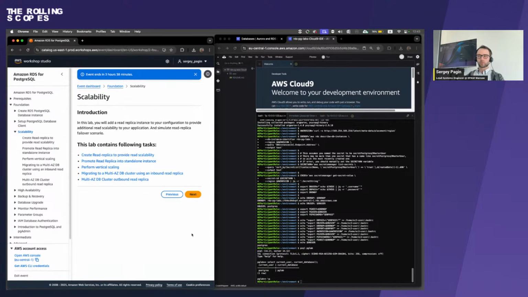Let's go to the scalability topic. Since we speak about Postgres in AWS, AWS provides lots of scalability options to cover high load. In this topic, we'll cover creating read replicas, promoting to standalone instances, vertical scaling, just a change of class of the instance, and migrating to a multi-AZ database cluster that will bring us lots of benefits mainly for production use.